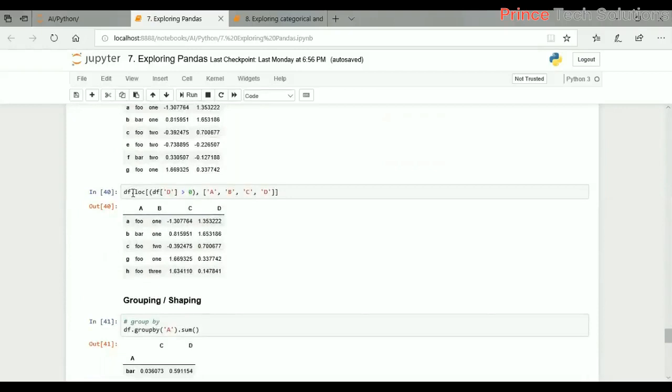So this is df.loc, df where d is greater than 0, and show me, comma separated, these are the columns which I want over here: a, b, c, d. So in short, this is the iloc and loc functionality, and we can put a lot of conditions and get the data. That's more clear.